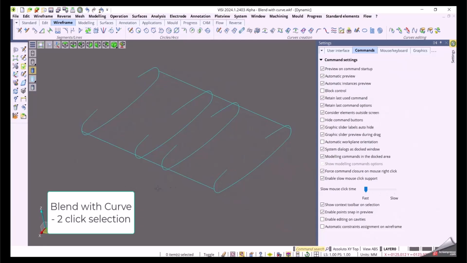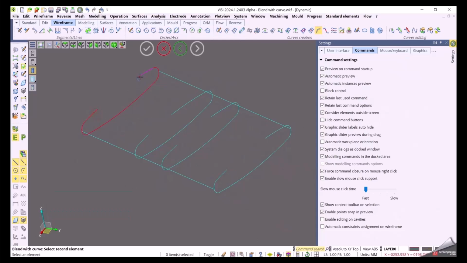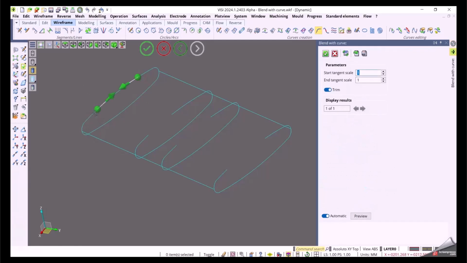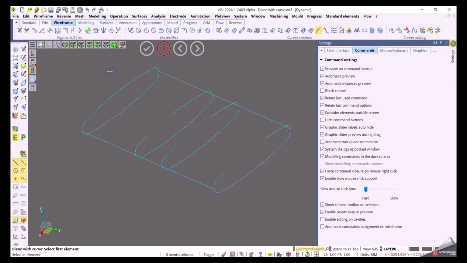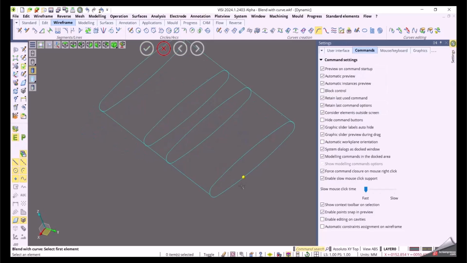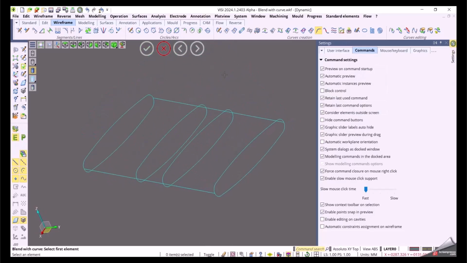So now we're going to get into the two-click selection with the blend with curve command. So I picked two curves, and no longer is it requiring the start and end constraints. You now have a slider bar to be able to adjust those start and end constraints. So it makes it faster to use the blend with curve command, especially if you're just picking between two lines and expecting for that blend to be able to tangentially create between the two lines. So you can see how fast this process is now.